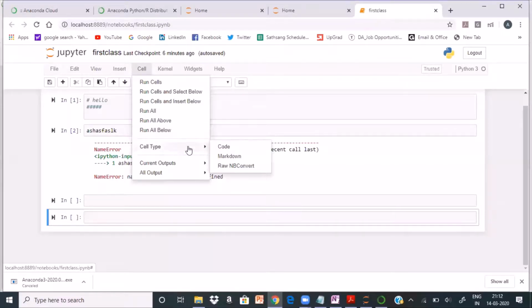Okay, there's something called cell type. There are two types of cells in this notebook. What are these? This one is code, another one is markdown. Markdown is the cell where we will be typing the text, using various formats. You can insert some pictures into these markdown cells.